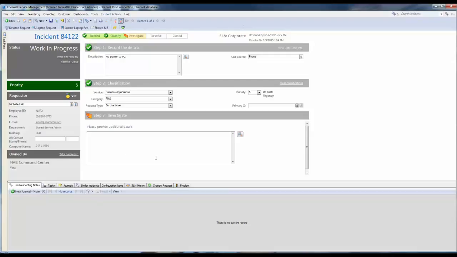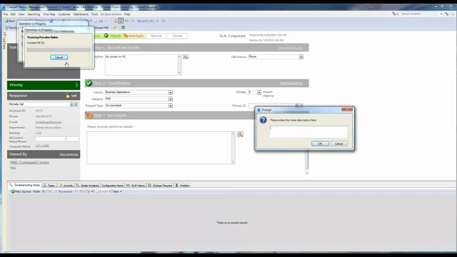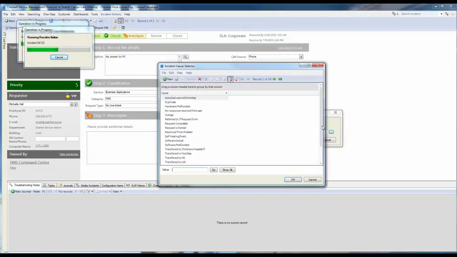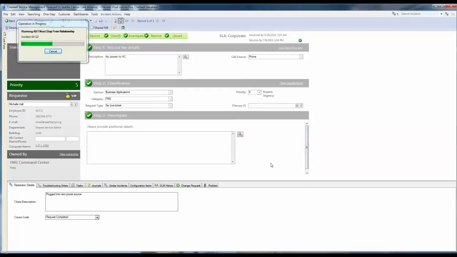Once I've created the ticket, I've solved it, I've satisfied the request, I can go ahead and close it. So the way to do that is to just click on Resolve Close right here. Put a close description. Hit OK. Choose my cost code, which 99% of the time we use request completed. Say OK. And that closes the ticket. As you can see right here, it is in a closed state.